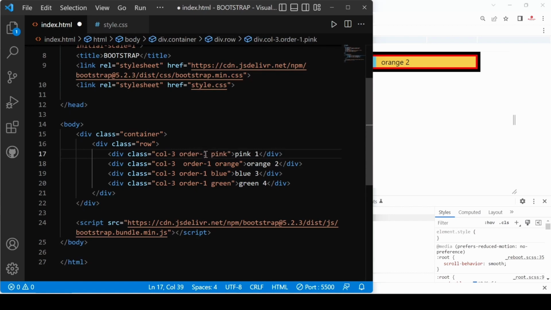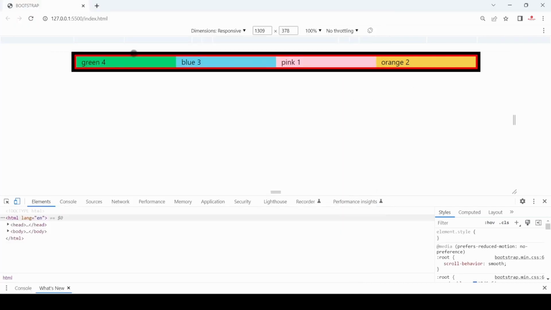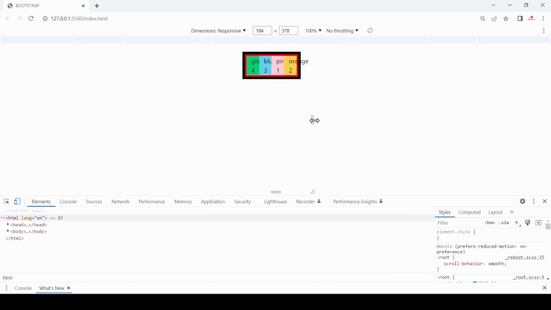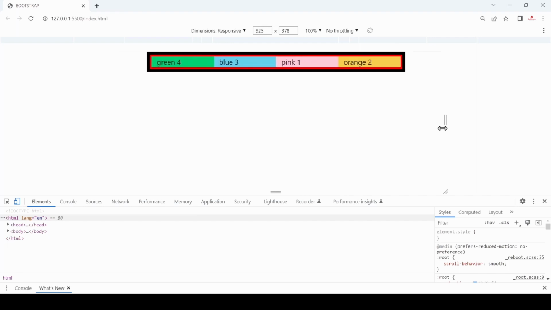Now I change the positioning. This would be our third, this would be our second and it would be our fourth. Now let's save and see the result. You can see green is our first, blue is second, pink is third and orange is last, or you can say fourth. When I set it according to device, you can see it is responsive and it is fixed. You can clearly see it does not change the position.